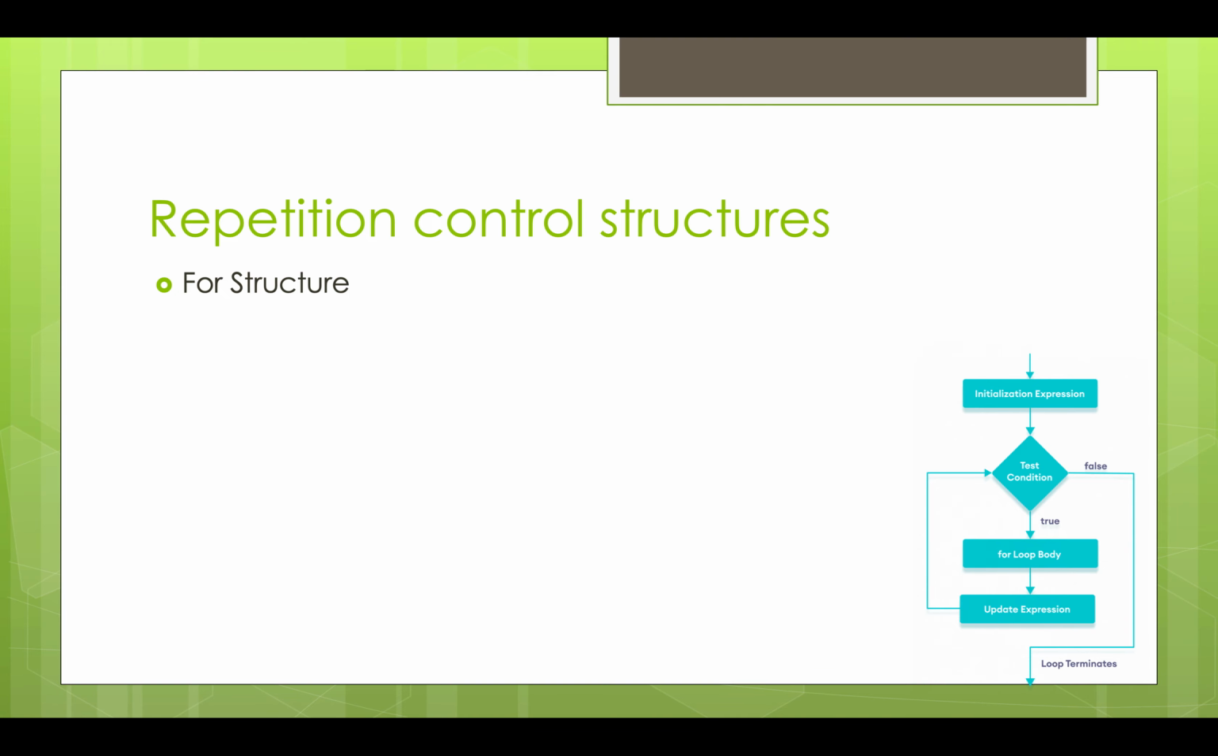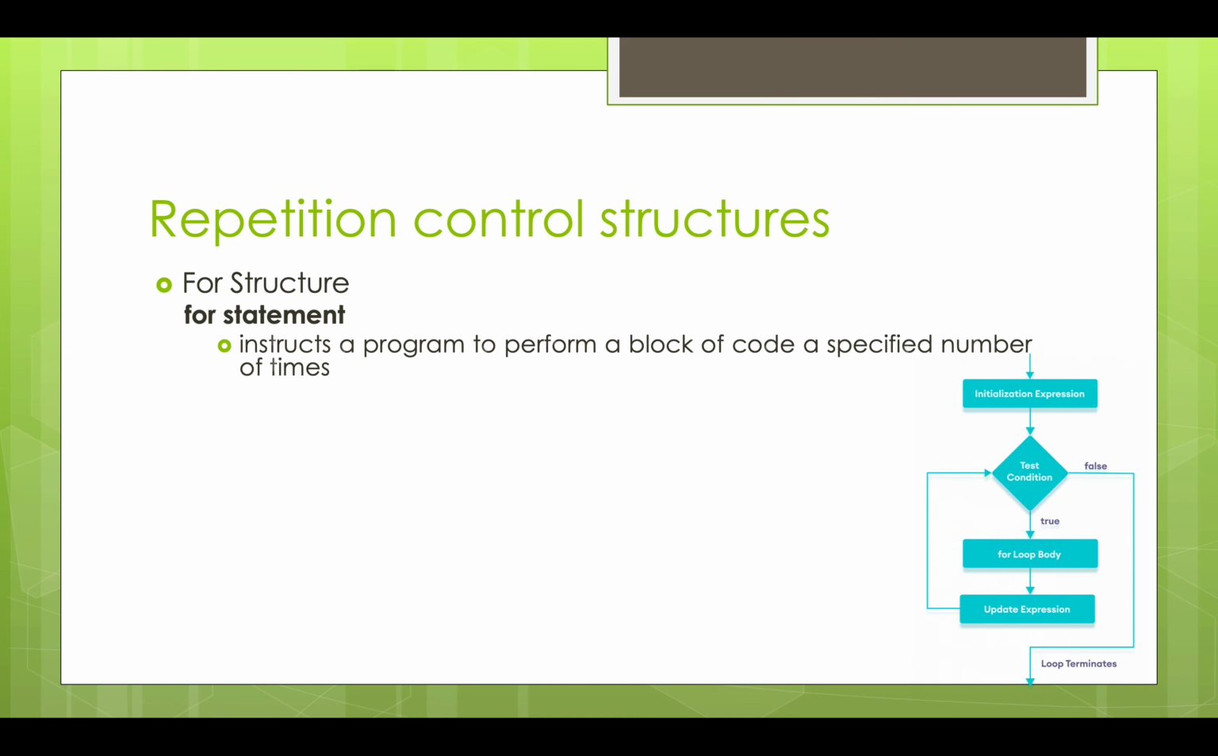For our last topic, we will discuss the for structure, or the for loop. The for loop is also one of the repetition control structures, and for me it's the most commonly used looping, and also the easiest repetition control structure.